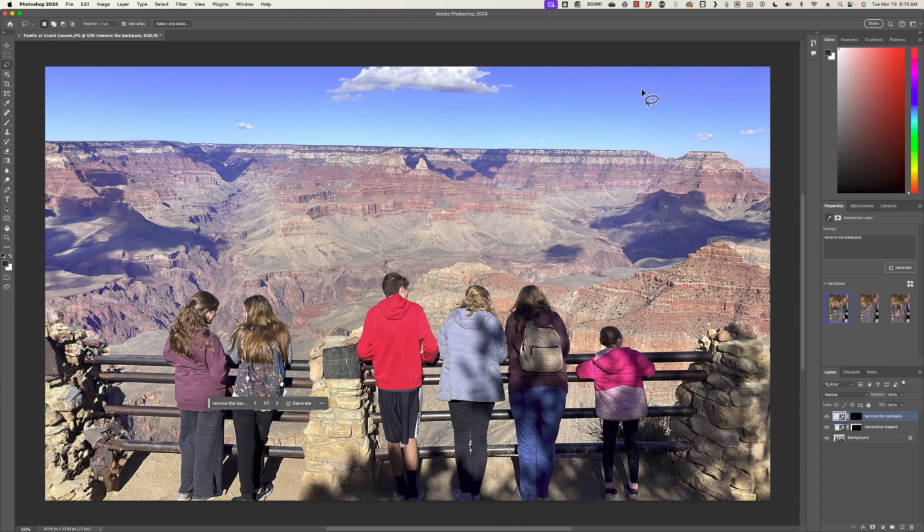We can also use Generative Fill to add content to an image. So let's say I wish that we had captured a California condor in this photo. I could just click and drag a little oval or rectangle around a part of my image, and then click Generative Fill, and I'm going to type in California condor.